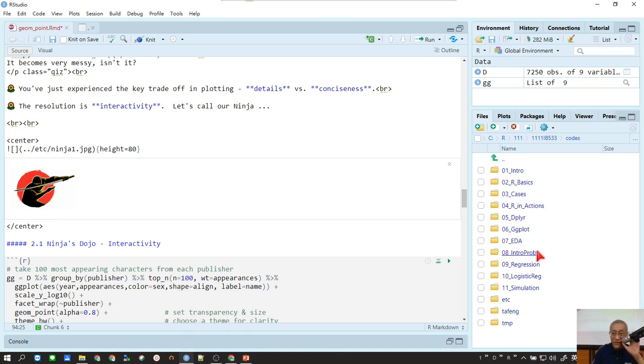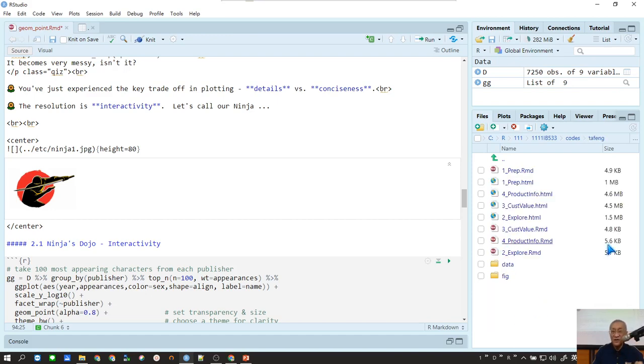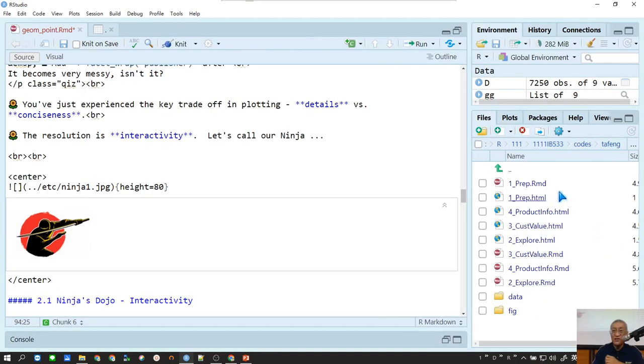If you go to the Tafan folder, you should see a lot of files. This is data preparation. And the second thing is for data exploration, and there's a notebook that does customer value. There's also a sample notebook to explore the product information, things like that, right?